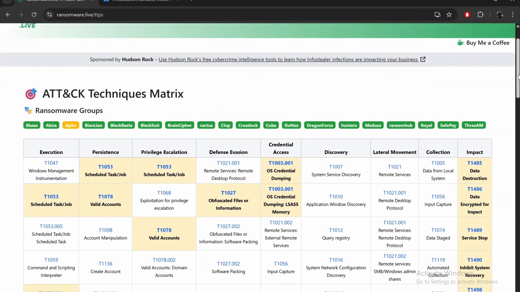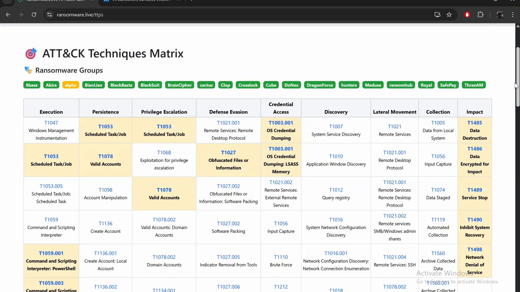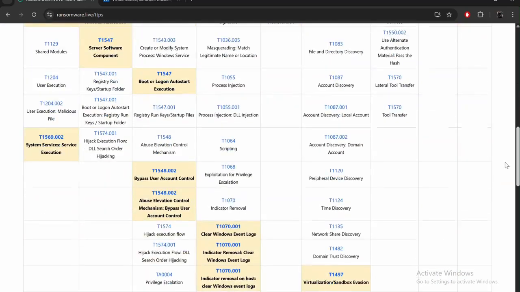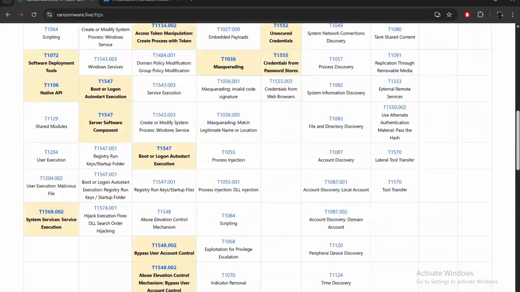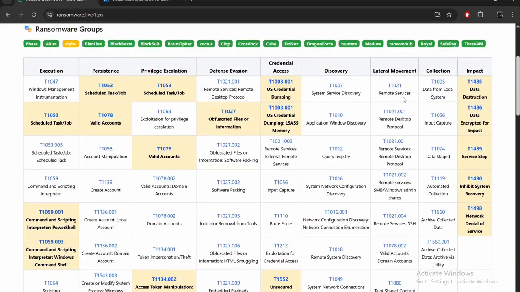There is one difference: ALPHV only uses virtualization and sandbox evasion, so there is no lateral movement. Actually, based on these TTPs, we can say ALPHV maybe is just a group doing it for financial stuff, not for targeted attacks, customized attacks, or randomized attacks.